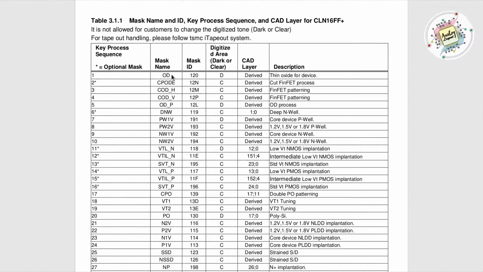After fabricating the OD, if it is a planar MOSFET, the next step is initially deep N well, because in planar we don't have CPOD and we don't have double patterning. In between these two devices we have STI, which is nothing but shallow trench isolation. So after fabricating OD, if you are doing the STI process, the next step is STI, and after that, deep N well. So deep N well is the third step for planar.